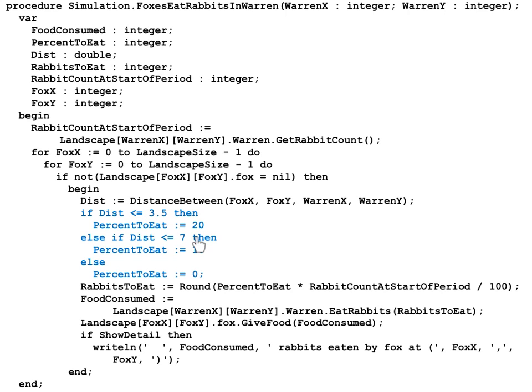One that's a little bit further away but still within a distance of 7 will eat 10% of the rabbits. Otherwise the fox is too far away, so it's not going to eat any rabbits in that warren in that particular time period. The number of rabbits that are going to be eaten, the rabbits to eat, is calculated using that percentage that we've just calculated there, and then the whole thing is rounded to a whole number. The value rabbits to eat is then passed into eat rabbits.